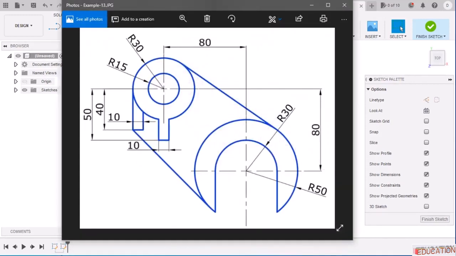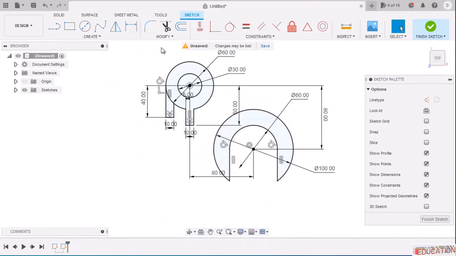Now let us move on to the drawing. You can see this portion we have made and this portion also we have made, and both are fully constrained. So we are only left with these two tangents. So let us proceed with making the tangent. Here on this lower side, the tangent starts from this corner and comes to this outer circle. And on the upper side, a tangent is drawn from this outer circle to this outer circle. So let us do it.